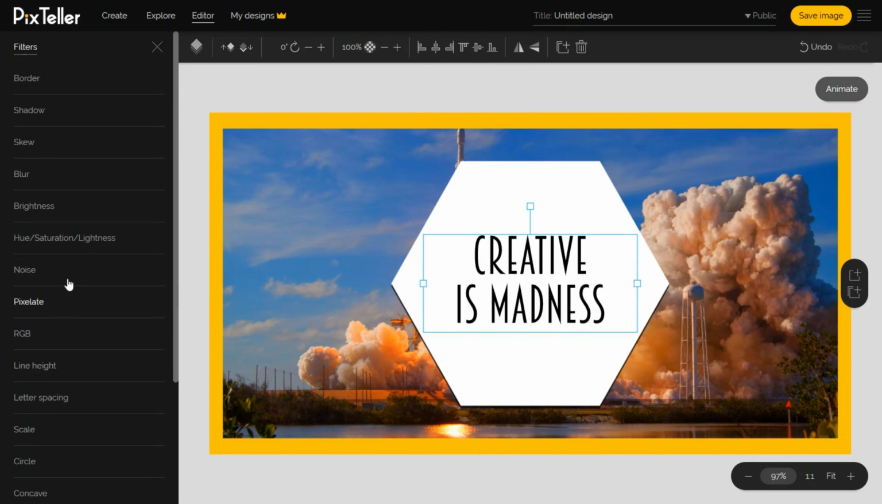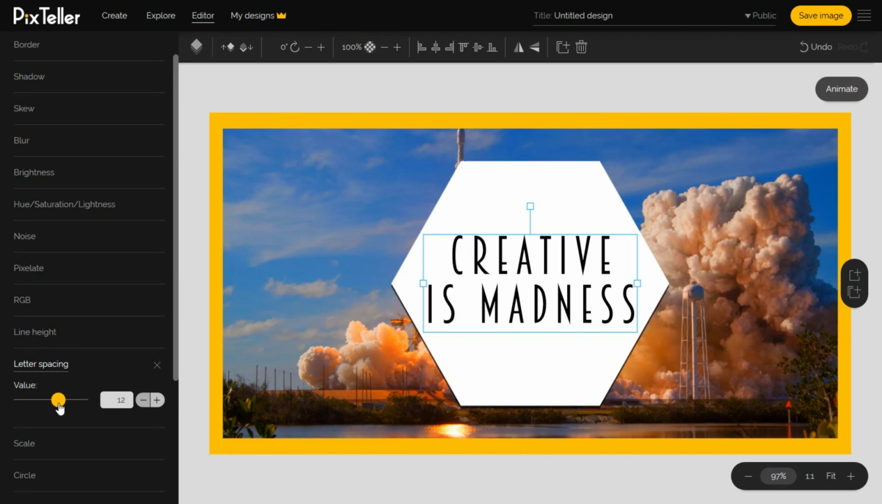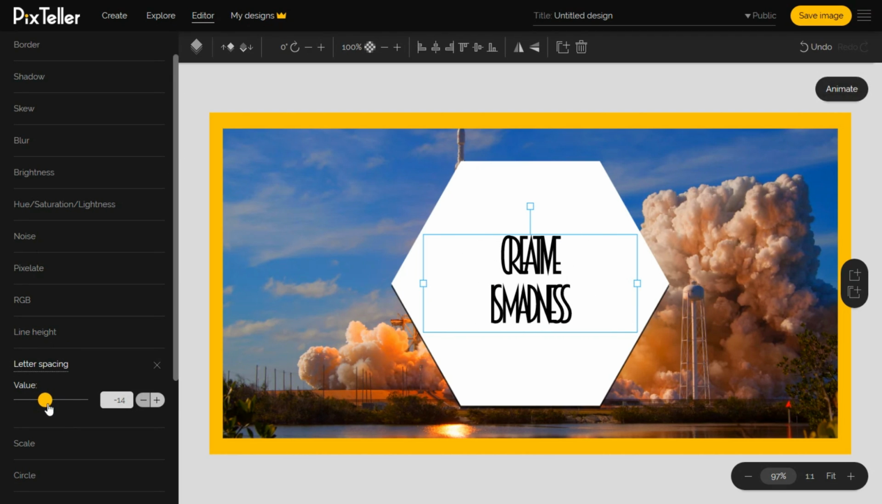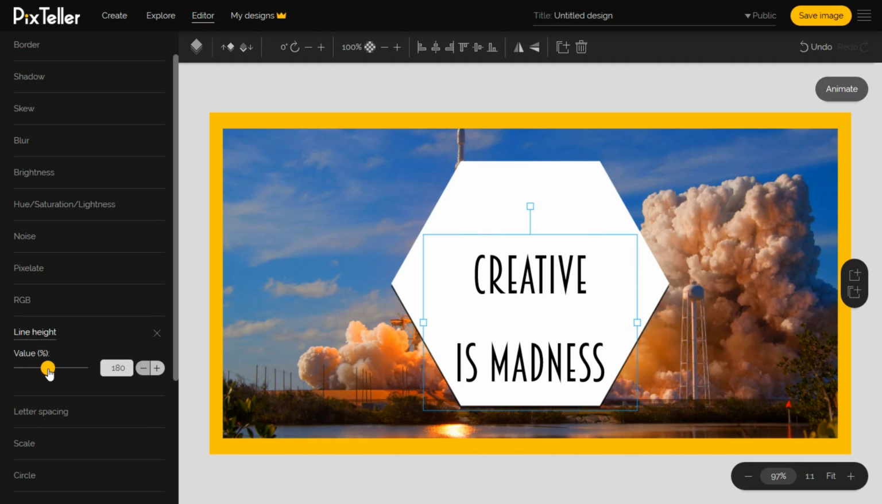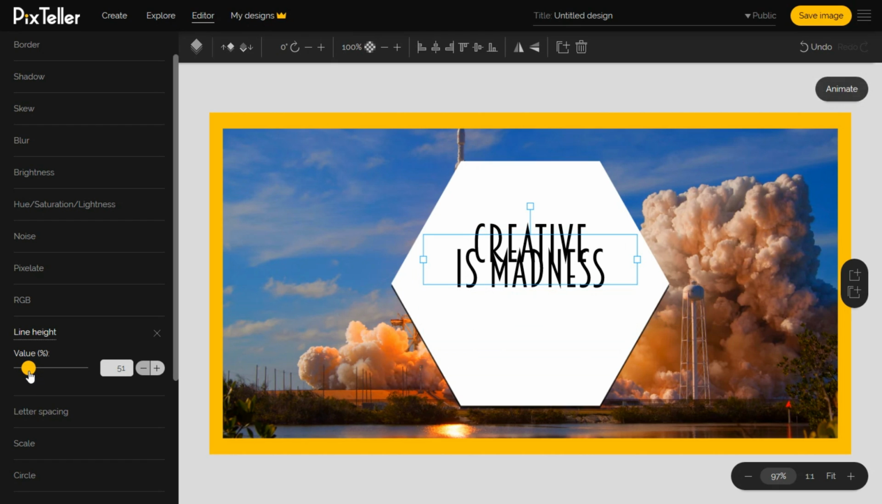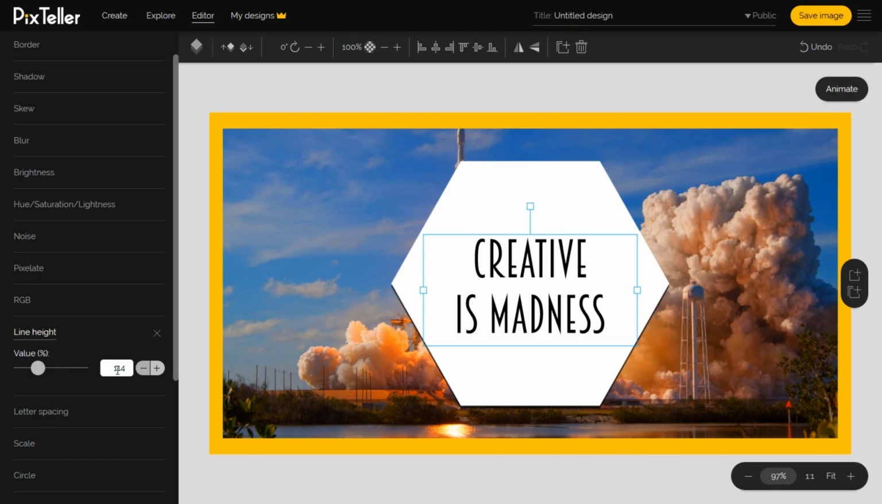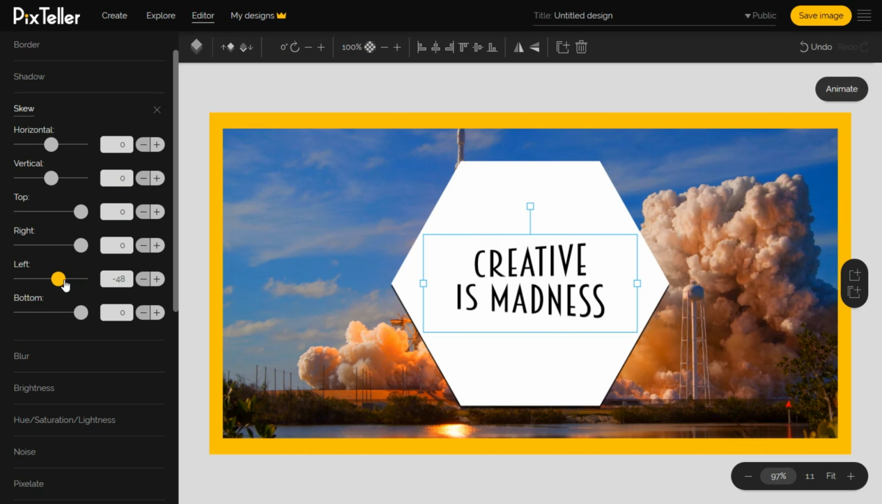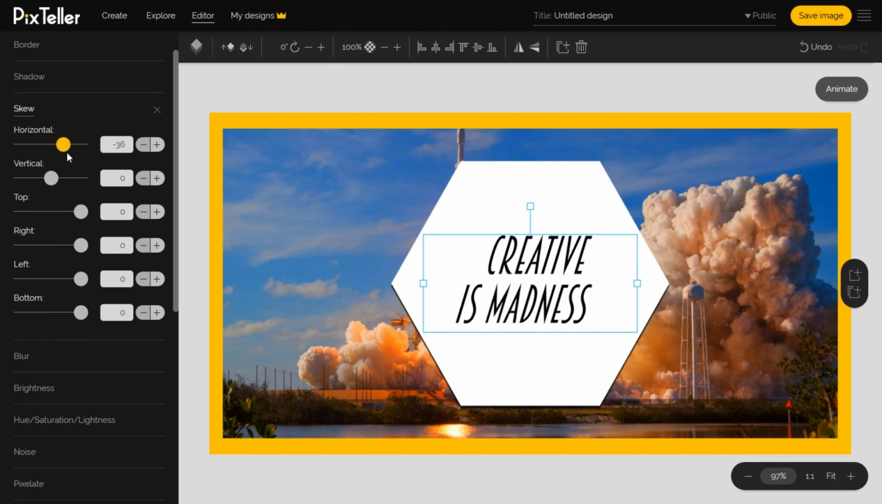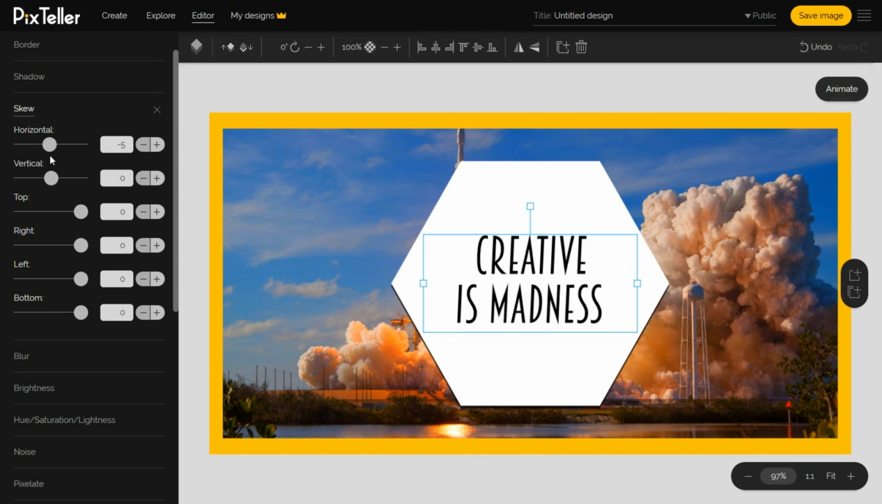You can also change the text style by checking the Text Filters option. From the Text Filters panel, you can change your text line height and letter spacing. Also, you can change the border, shadow, skew, and scale values. You may also adjust the shape brightness, hue, saturation, lightness, and RGB. What is awesome is that you can add a blur, noise, or pixelate effect on your design text elements. All these options are a goldmine when it comes to create a video motion between instances in the animate mode that we'll show you later and in future tutorials.